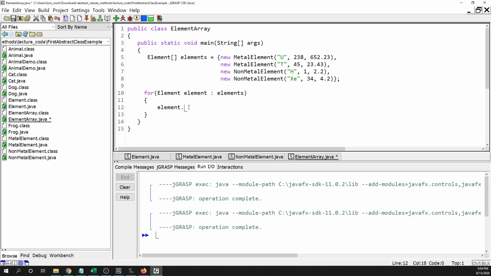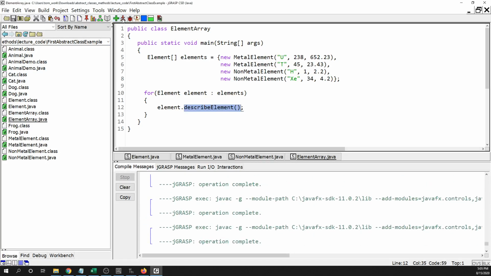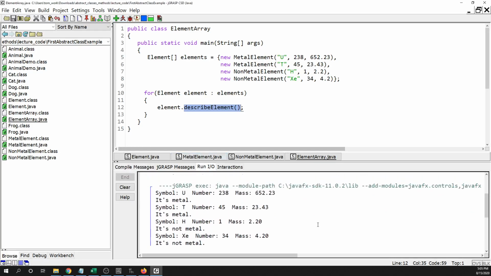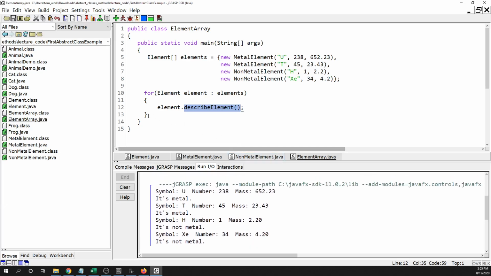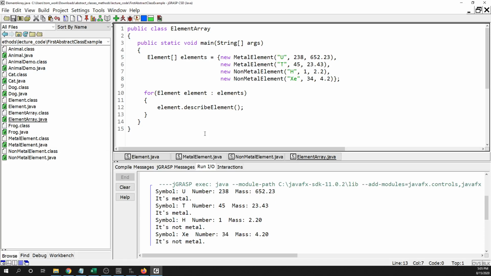All right, and then what we want to print here is we want to call the describe element method in each of these. How you do that is with the dot notation. So this says, hey, go look at this object, which is going to be one of these 4 objects. Look inside there, and you will see a method named describe element. I want you to call that method. All right, so that should get us all of the information. All right, so you can see it there. All right, that is it for this example.